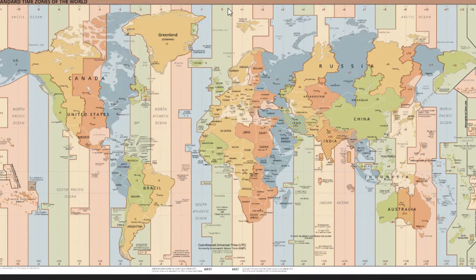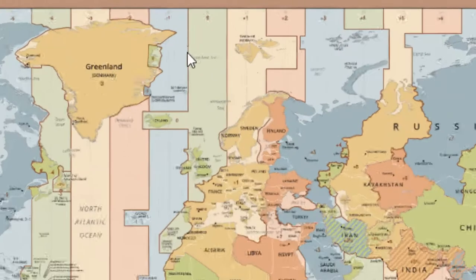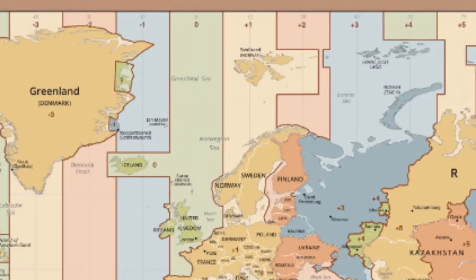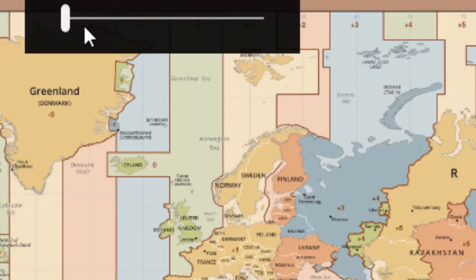So we have the Greenwich line right here. They said that the Greenwich line is 0, as you can see right here. Let me try and zoom.